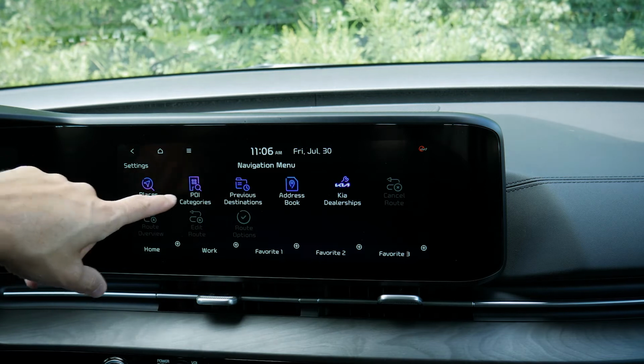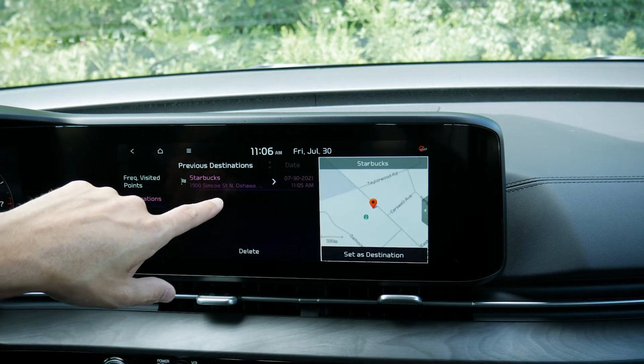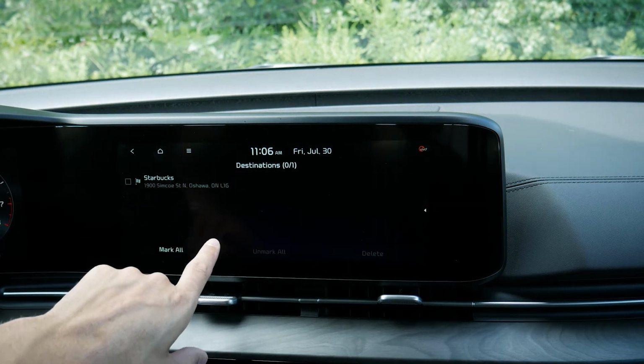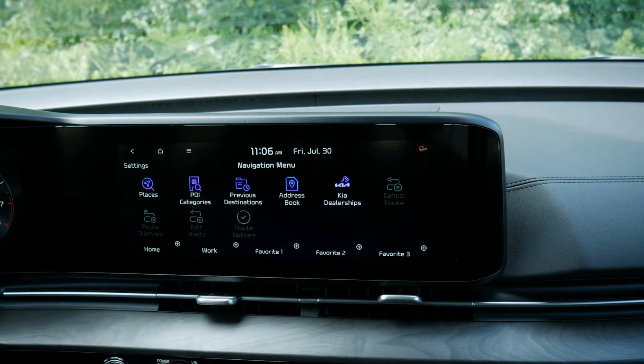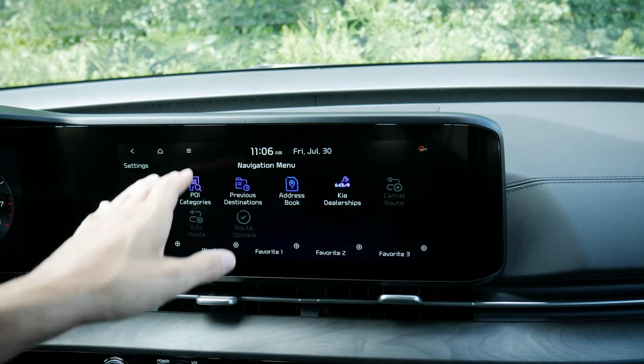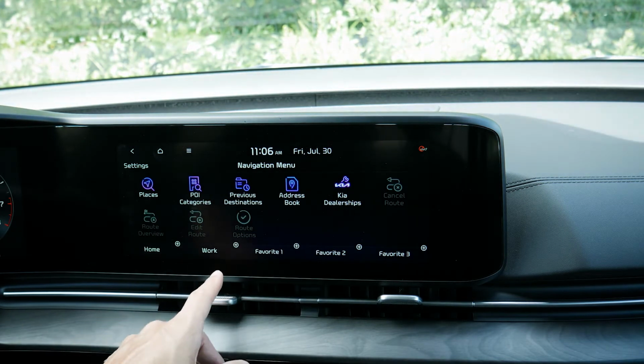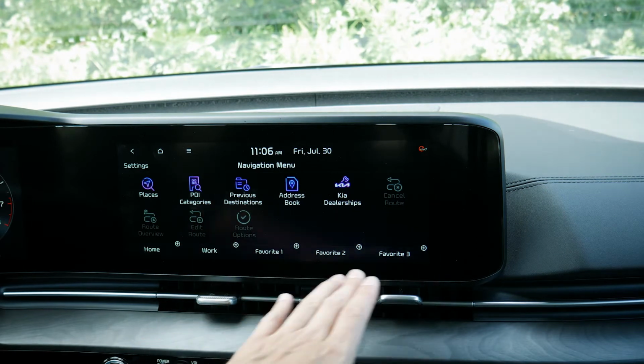We've got some different places, point of interest icons. We can look in previous destinations that we've gone to. We can easily delete these things out as well if we want to go that route. So we've got a little bit of flexibility there. We've got our address book, and then we can also see what's going on with local Kia dealerships. Moving down a little bit more, we've also got our home and work address. We've got a few other favorites that we can set up there as well.